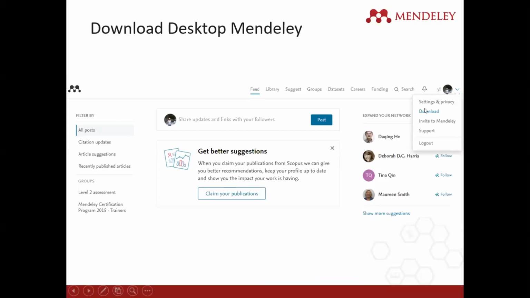If you want to check whether you are using a free Mendeley or institutional Mendeley, you can check the status or the plan, free plan or institutional plan, for the account that you registered. You can check it under settings and privacy. Under settings and privacy, you can find there is a billing. When you click billing, it will show you the plan that you are entitled to, whether it's a free plan or institutional plan.